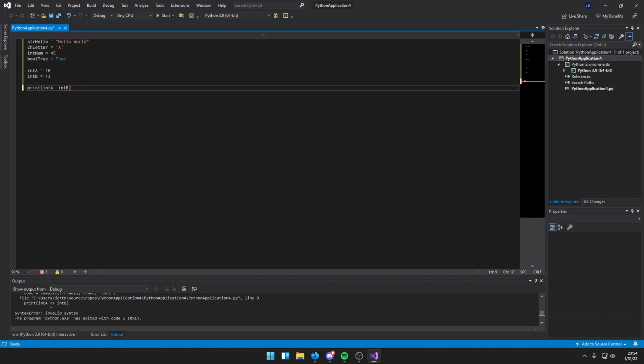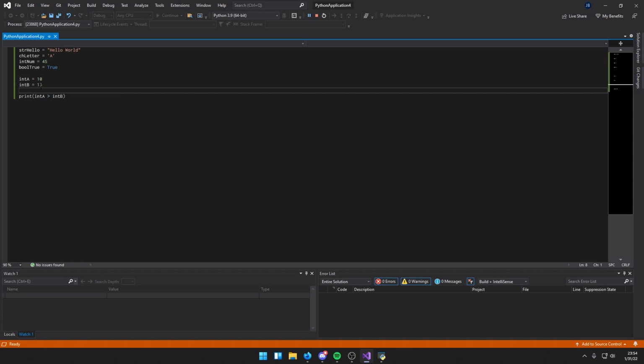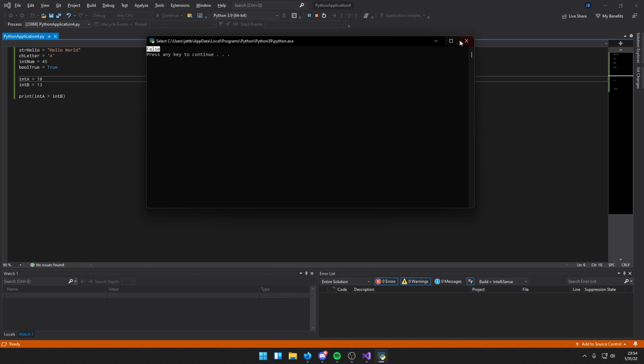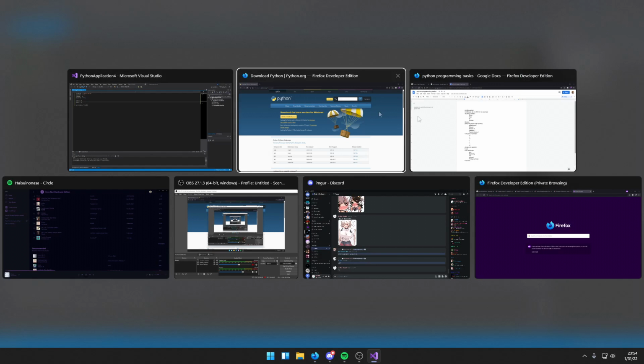Next up, we have less than or greater than. So, simple stuff. Int A is not greater than B. 10 is less than 3. We get false. If I swap it around to be int A is less than int B, we get true. And then we have greater than or equal to, which is the same thing. If we have both of these set to like 13 or 10, either one, and we do greater than or equal to, we'll get that.